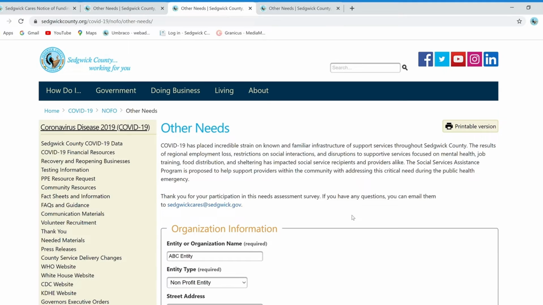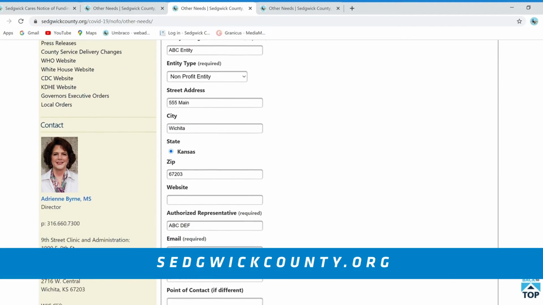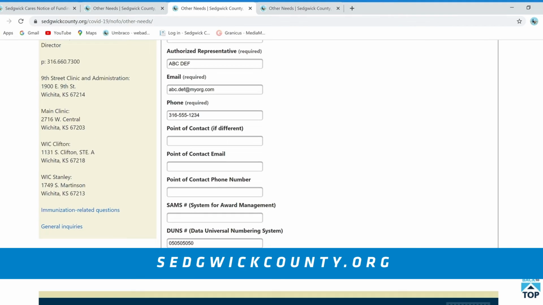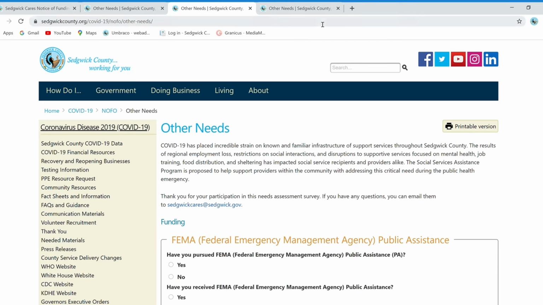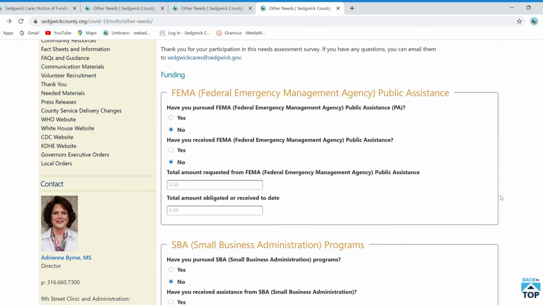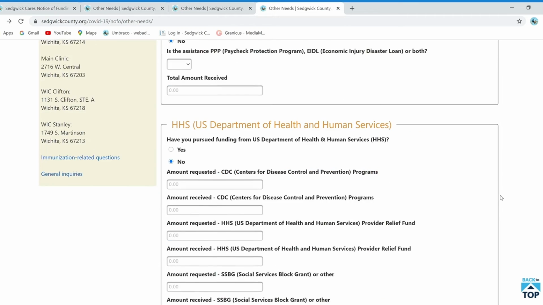On this page, you'll fill out required information about your organization. So list the name, your street address, and most importantly, the authorized representative for your organization. When you're done with that screen, click Next, and it will take you to a screen that then describes your funding. This one is important for us to understand if you have received assistance from any other entity, especially federal entities. So fill this form out to the best of your ability.